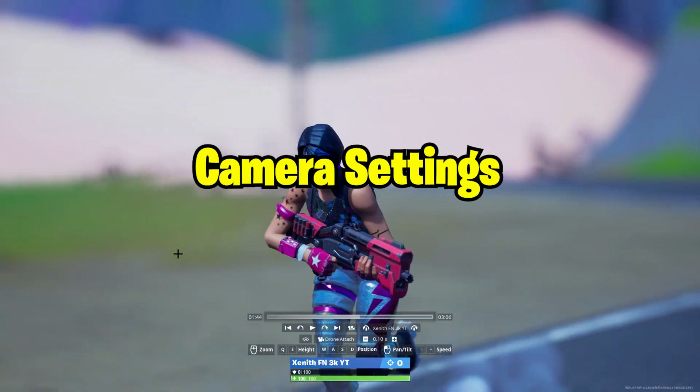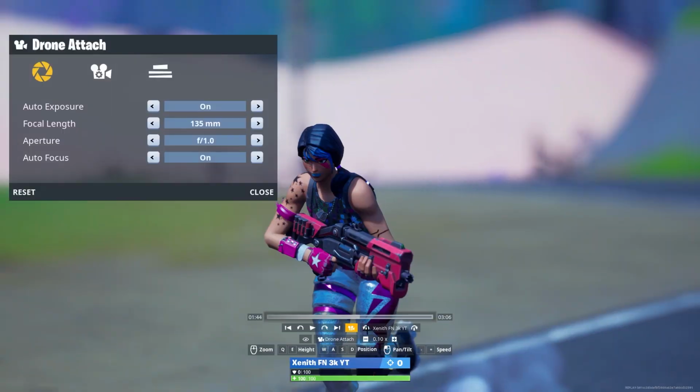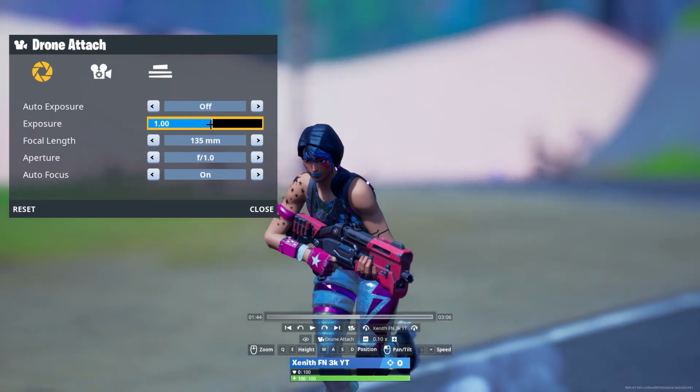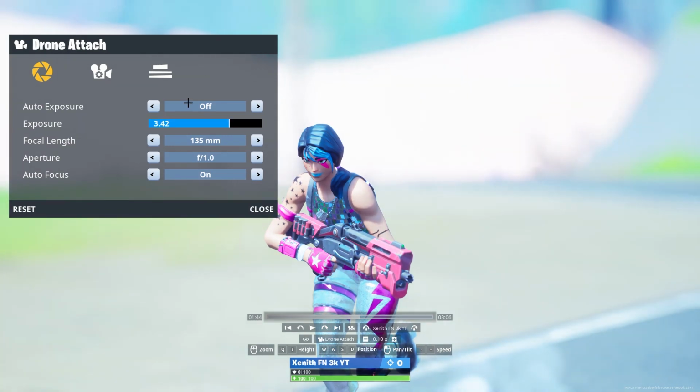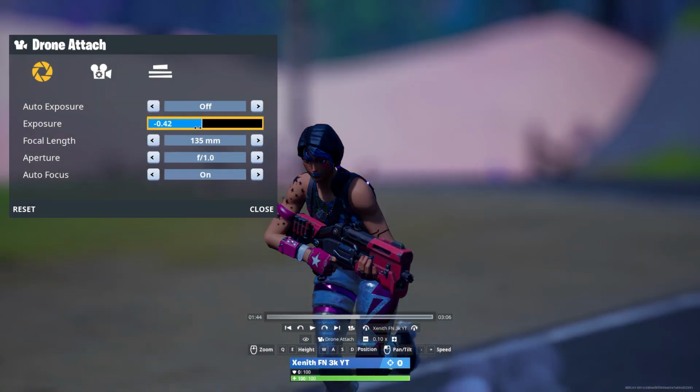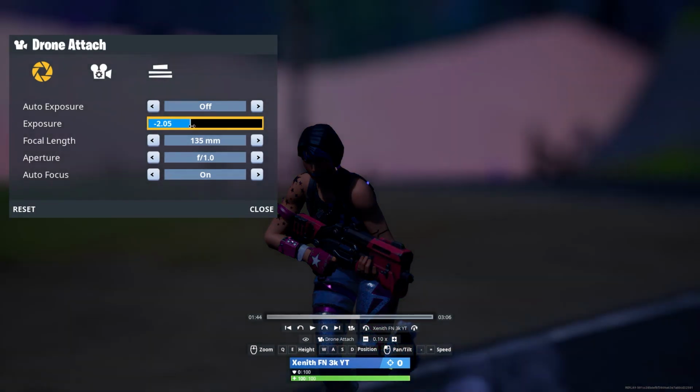So now moving on to camera settings. If you click on this icon, this will bring up the camera settings. So right now I'm set to drone attach. Basically, exposure, what you want to know is it controls how light and dark your footage is. So if you turn off auto exposure and expose your image like this, you can pretty much see the higher the exposure, the more light being let into the camera, which leaves for an overexposed shot, which we do not want. And if you turn down the exposure, the footage gets darker.